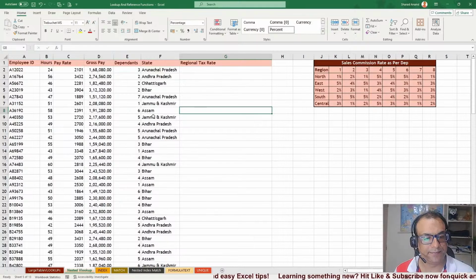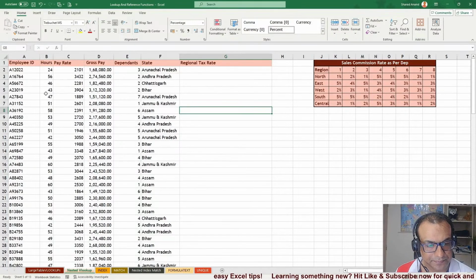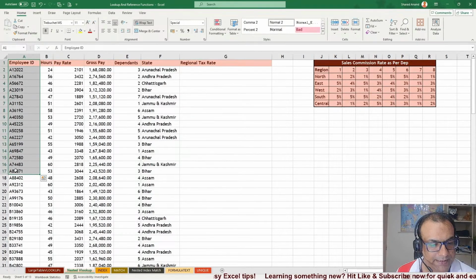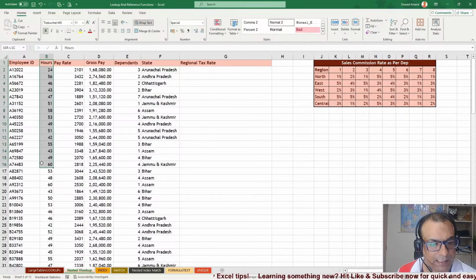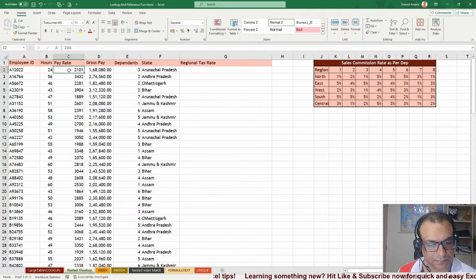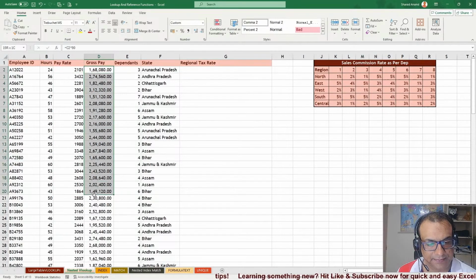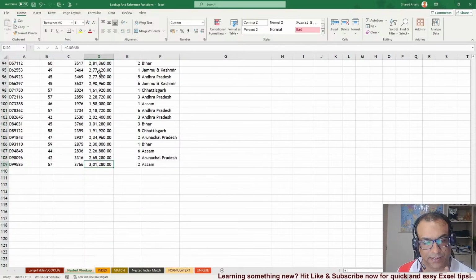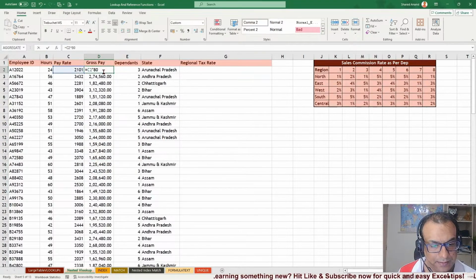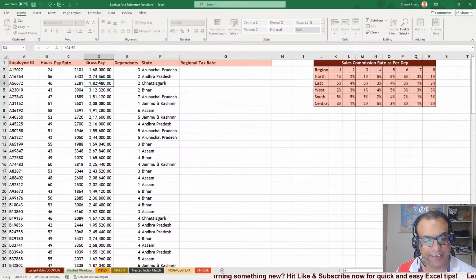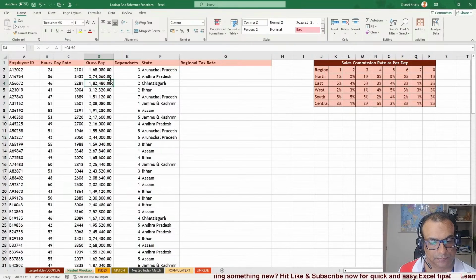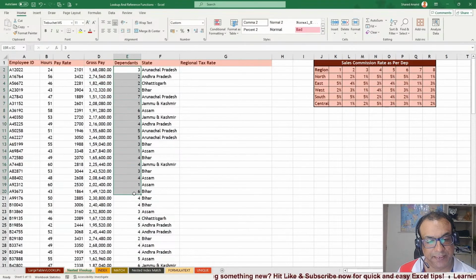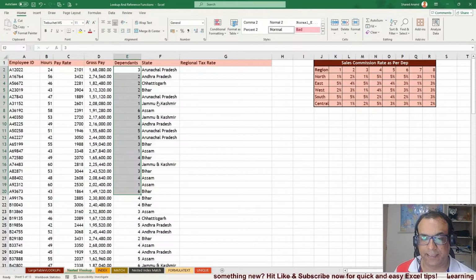Now over here, let's take a look at this sheet. Now we have these employee IDs. We have their hours, how many hours they worked. We have their pay rates. And we have their gross pay. Now most of you might think that gross pay is equal to pay rate multiplied by hours. That's not the case. It's actually pay rate multiplied by 80. So we have their dependents, how many dependents they have. We also have this state, which state they're working in.